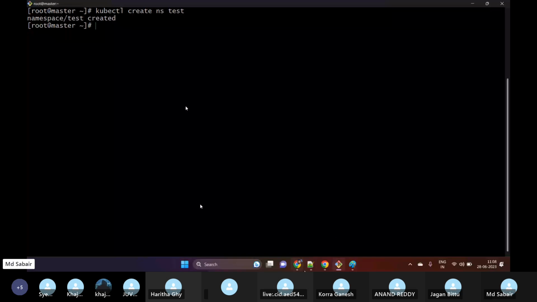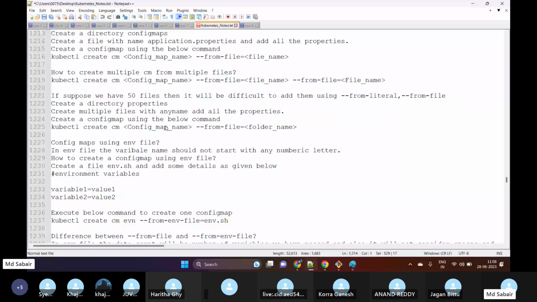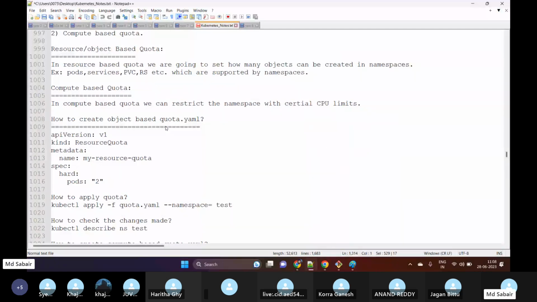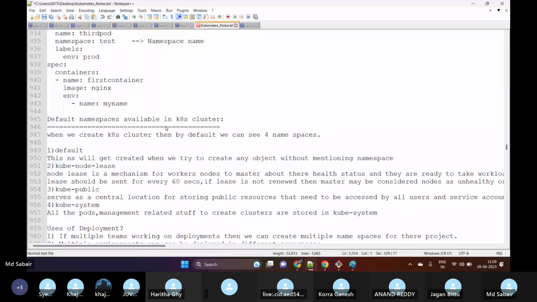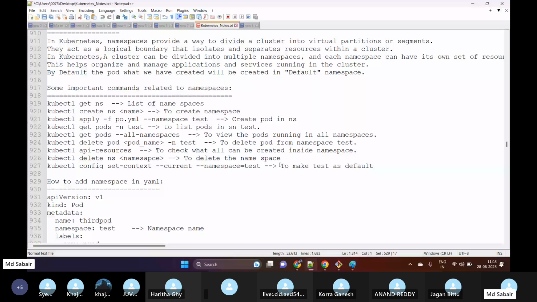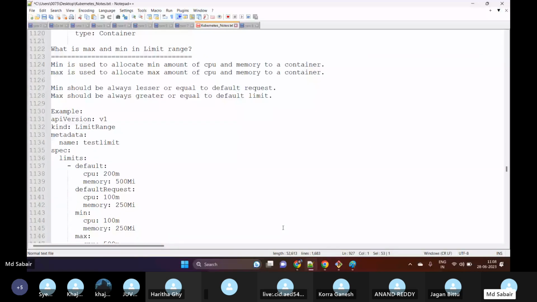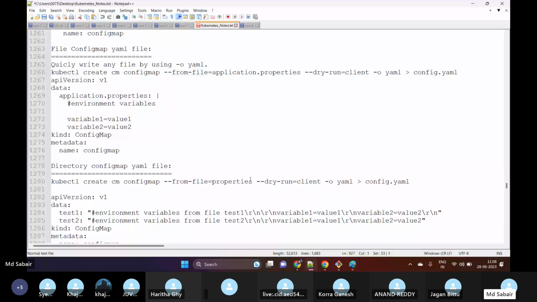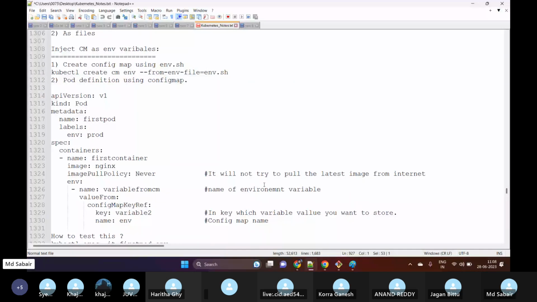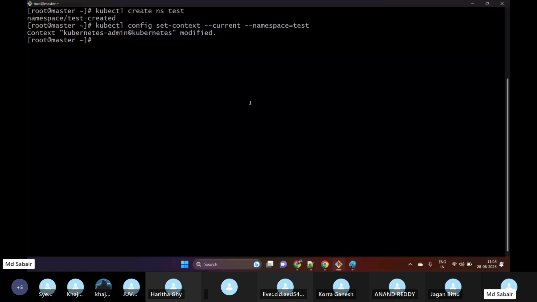Okay, so namespace as default --- config, I think, right? So let me check that command. Yes, so this is our command to make our test namespace as default, because I don't want to pass each and every time -n and test. Okay, modified.